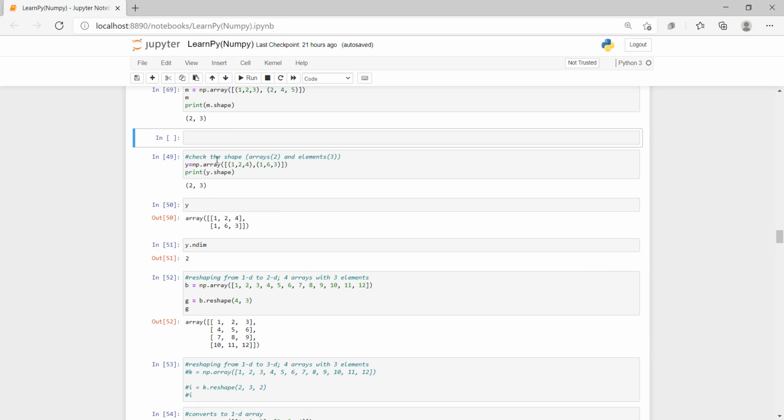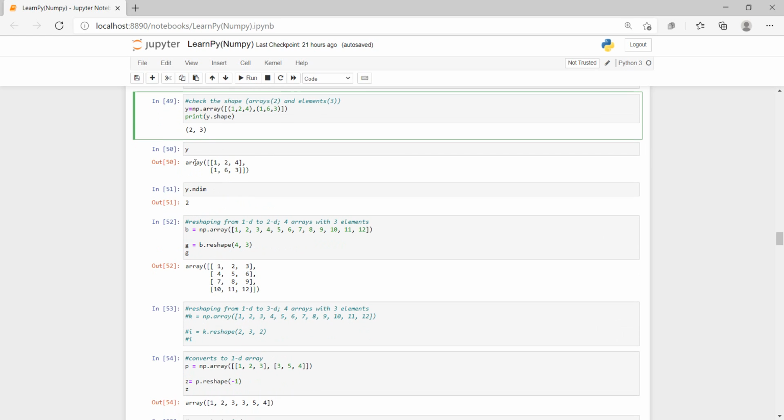So here, check the shape of the array. That's 2 arrays and 3 elements. Okay, so it's just the same thing. Here we are also trying to find the shape. So we have 3 elements in 2 arrays. So first array, second array, and then in each of them 1 2 3, 1 2 3. When we printed the value of y, you can see we have the first array and then the second array, and in each of the arrays we have 3 elements.